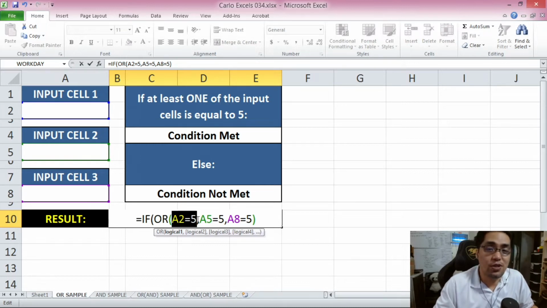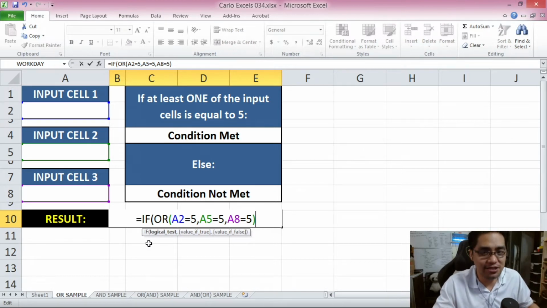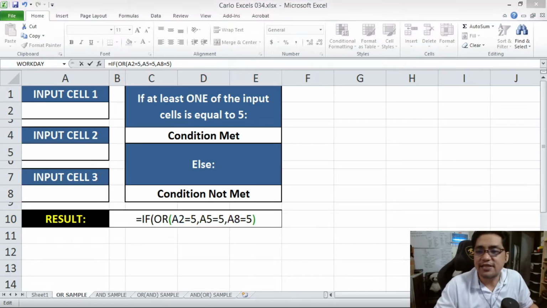Is A2 equal to 5? Is A5 equal to 5? Is A8 equal to 5? If any of those is true, then the whole OR function turns out to be true. The whole logical test turns out to be true. So now this is the logical test.